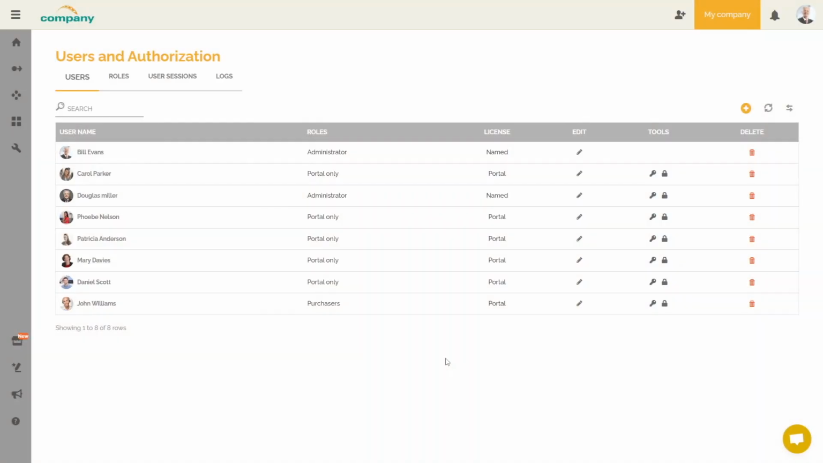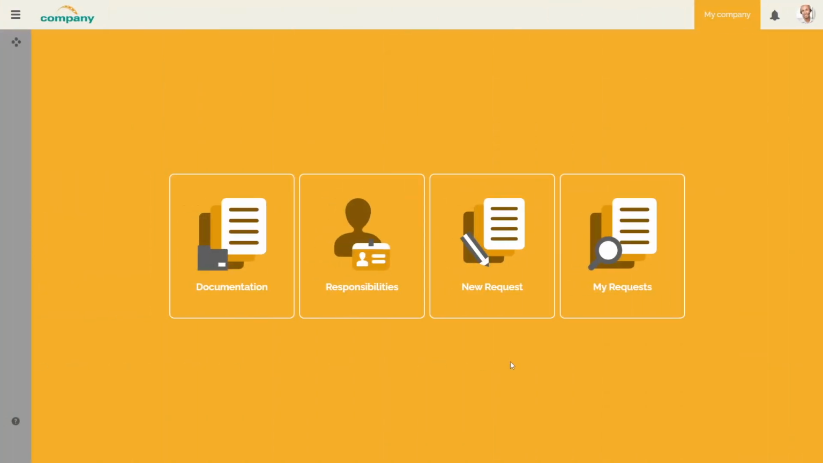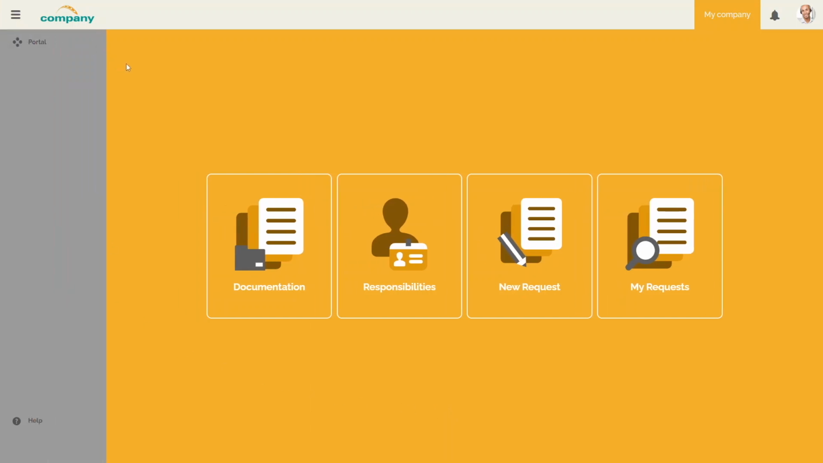We will now do some case studies. First, we'll log in with John Williams' account to see the accessible screens and available features. I remind you that the role associated with John is Purchasers. This role gives access only to the portal screen for 3 processes: purchase of material goods and services, supplier's registration, and goods receiving. As you can see, this user can only access the portal screen.